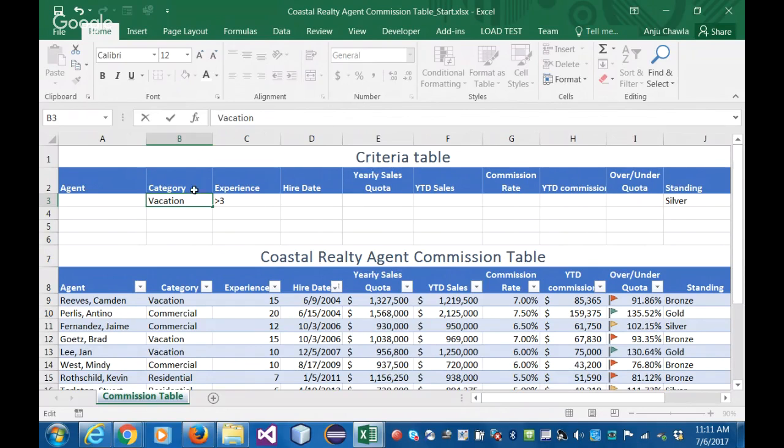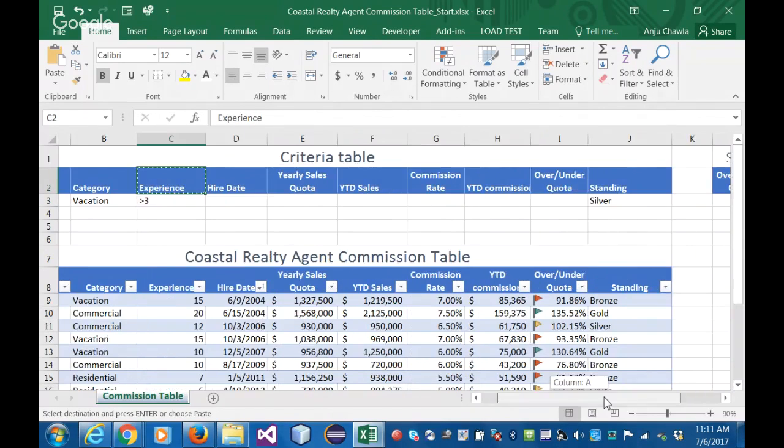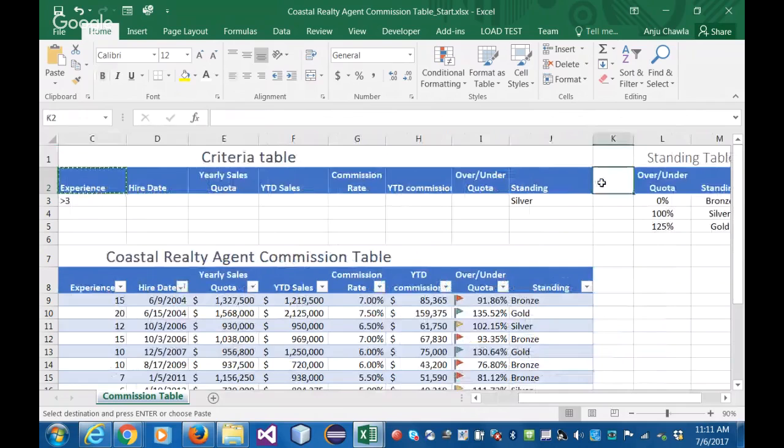You can take this experience again, do a Control C. I hope I have space. Oops, I hardly have any space, but I'll put it here. And I'll do a Control V. And I'll say the experience is less than 7. So if you want to form ands with the same field, you will have to repeat the field and put the condition. So vacation, greater than 3 and less than 7, and standing the same. Make sense? So anytime you have to do an and with the same field, you will have to repeat that field as many times. So this is for and.